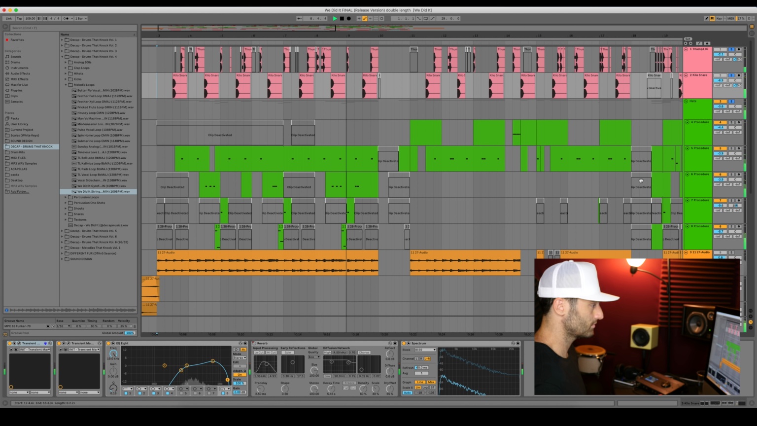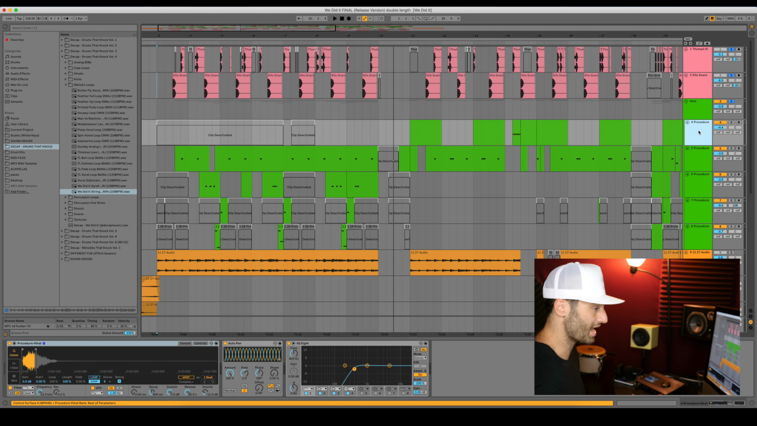So that's the drums for the track, and the kick I used from Drums That Knock Volume 4 was thump kick, kilo snare, and procedure hi-hat.